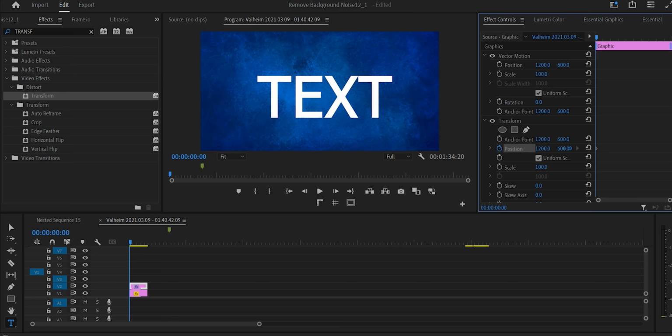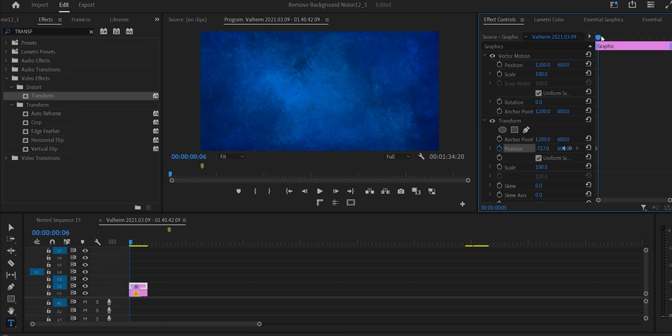Adjust your X position till the moment that the text will disappear. Move your timeline slider 10-15 frames ahead. Then adjust the X position till the moment that your text will appear.